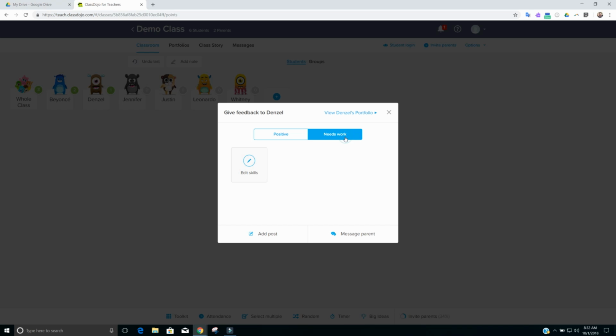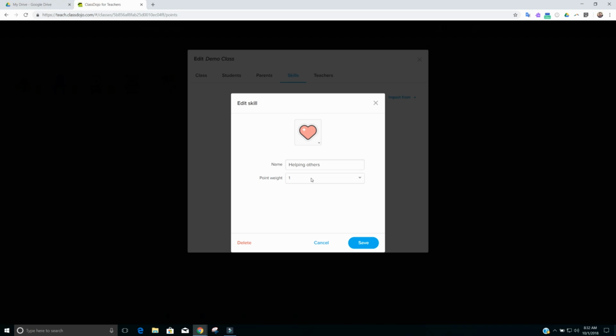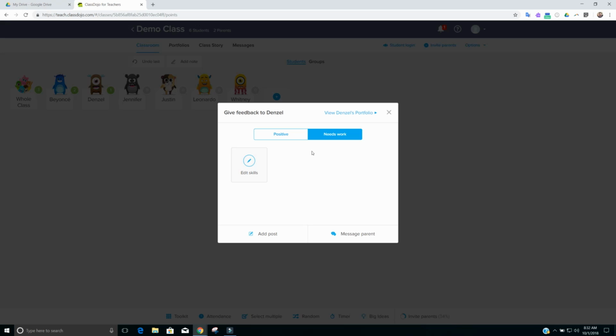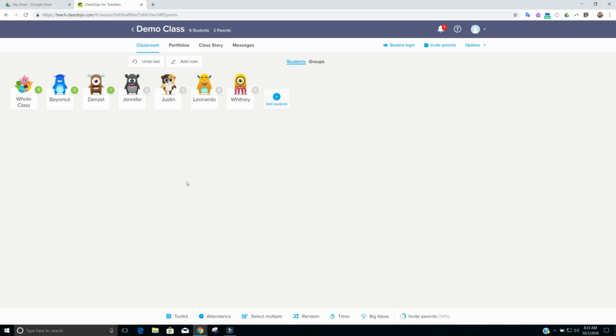If we have things where Denzel needs work, we need to show him he has to edit, we need to show the work. So you can change, so helping others, we can assign it a 0 point value and say he didn't help others today. You can do all sorts of stuff, but that's the easy part of that. So we can add feedback to them.